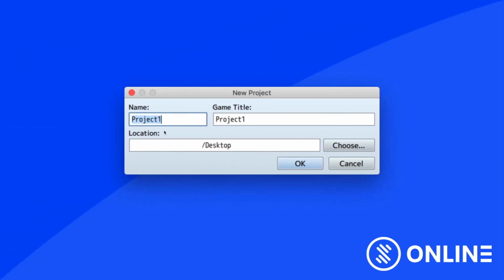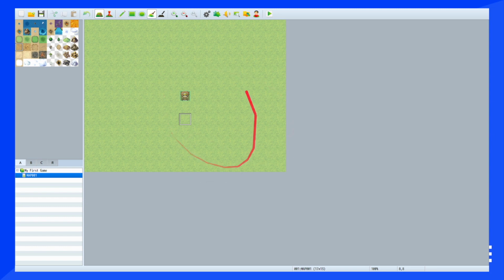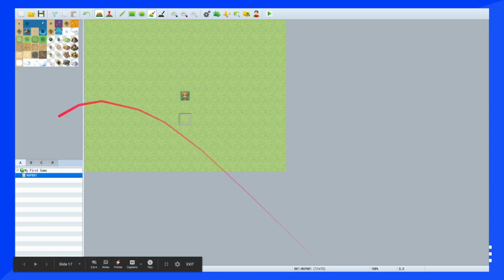So hopefully you named it. And you can name your project one thing and give your game title another thing. You can change your game title, and I'll show you how to do that later, after you're done making the game. So click here. Like I said, you're going to see a screen just like this, and we're going to dissect all these different parts.